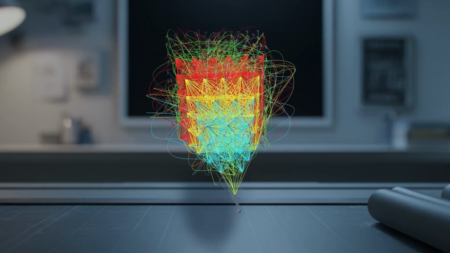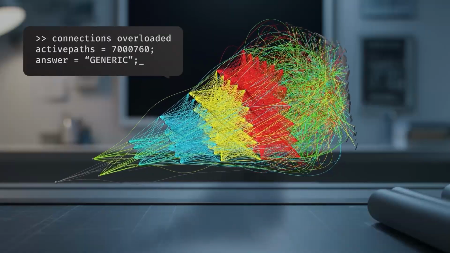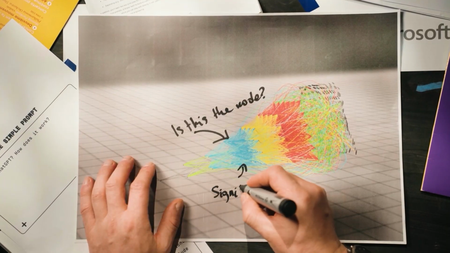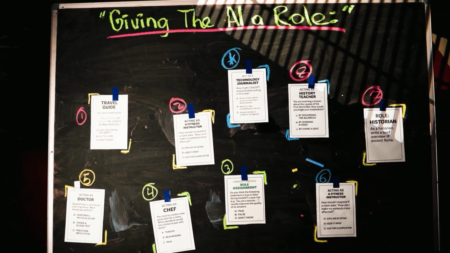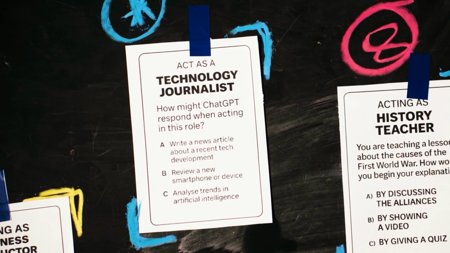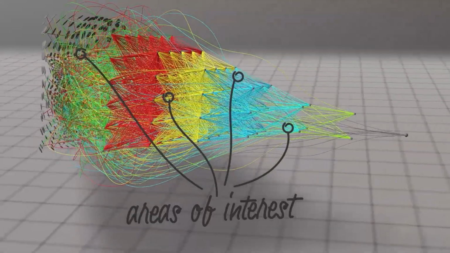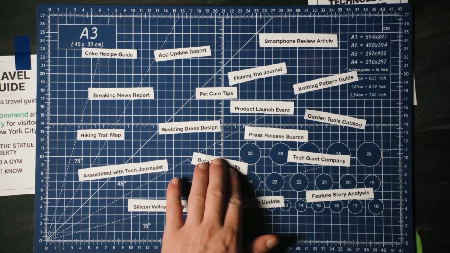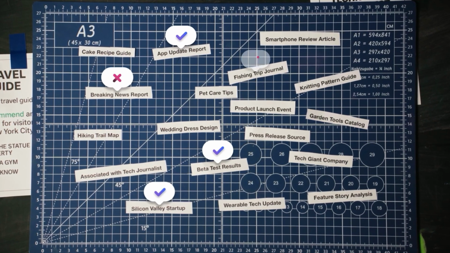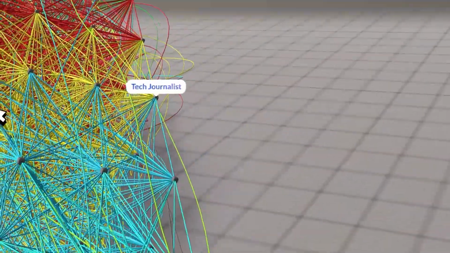massive web of connections. Now, without a role, the model has to light up and explore far too many pathways at once. And that's when it leans into generic, middle-of-the-road patterns, because it has no clear direction for which connections to prioritize. But when you assign a role, in our case a tech journalist, you are telling the model exactly which areas of this network to activate more strongly. You are sort of guiding it towards patterns, vocabulary, and examples that align with that persona and away from all irrelevant possibilities. So let's suppose this node right here represents a tech journalist in the model's mind.